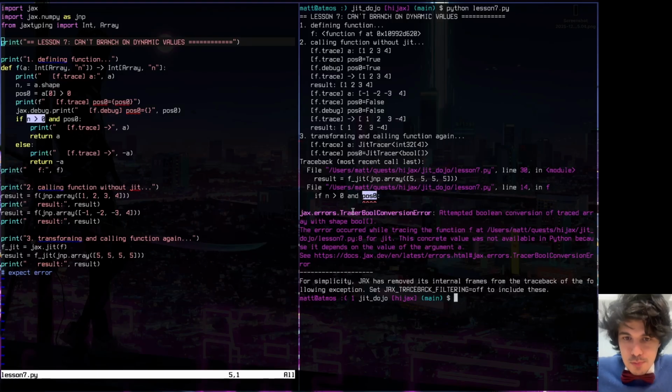So let's read the error. Tracer bool conversion error. Attempted Boolean conversion of traced array with shape bool. The error occurred while tracing the function. We know where it came from. This concrete value is not available in Python because it depends on the value of the argument a. So this is a bit like the concretization type error that we saw in a previous lecture. In this case, we're seeing a bool conversion error where we've tried to access the concrete Boolean value of an abstract Boolean scalar.